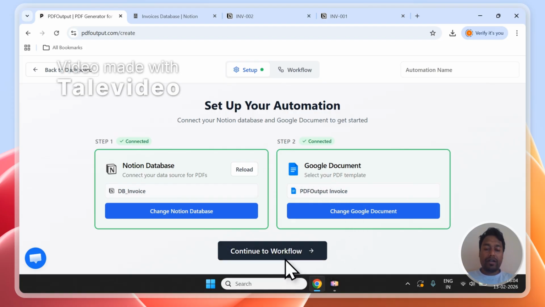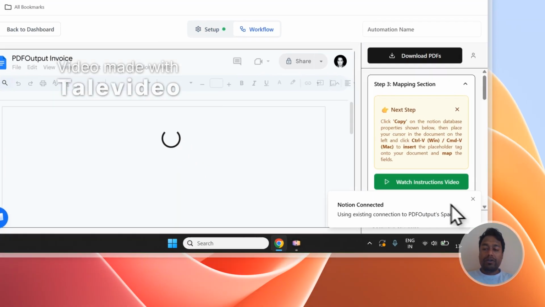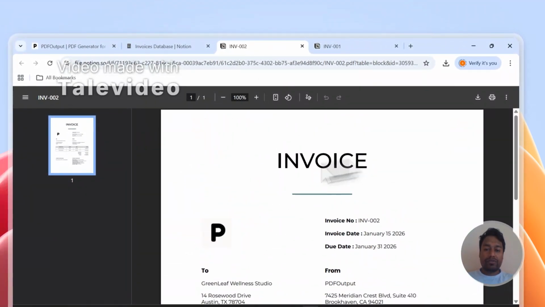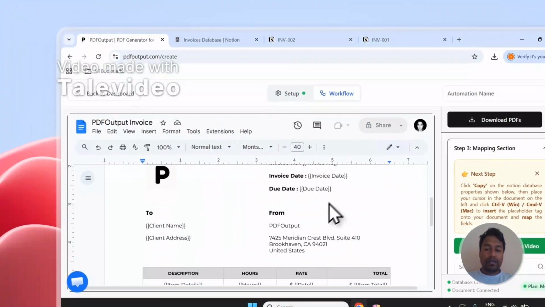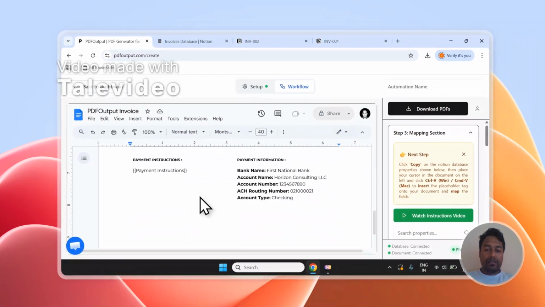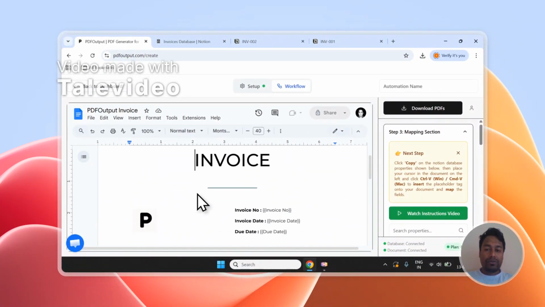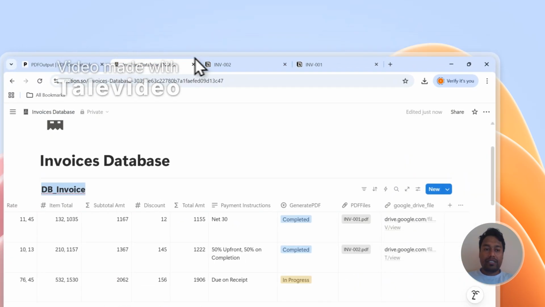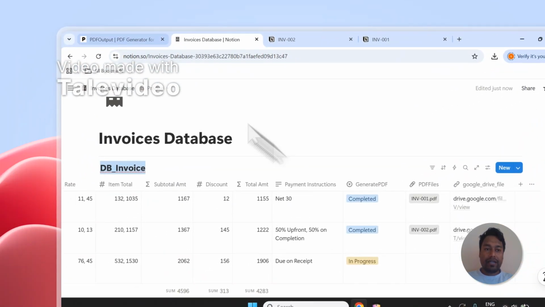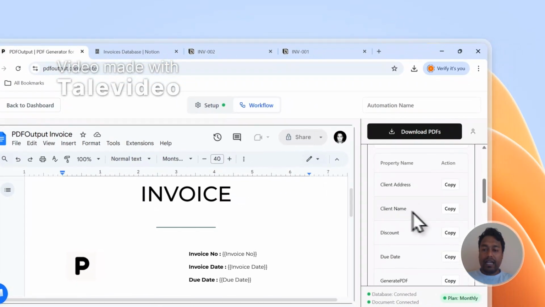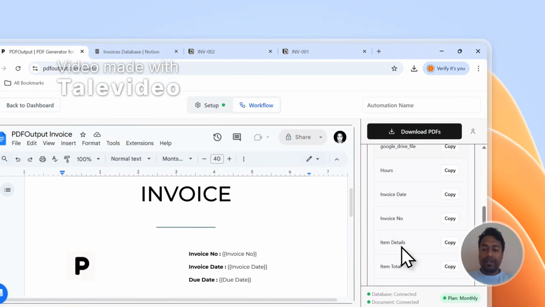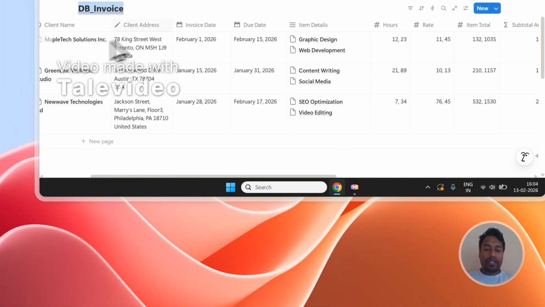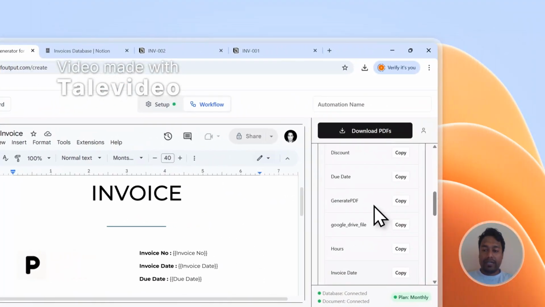Let me click on continue to workflow, and now you should be able to see the particular Google document which was created as an invoice over here. It is appearing right inside the screen. Okay, so this is the document which we are going to use, and on the right side you will find all the properties of this particular database that we have. Okay, so we have client address, client name, discount, due date, all the fields that we typically find in this database that we see over here. Those are the exact same properties which are visible over here.